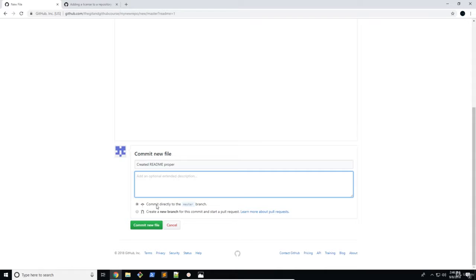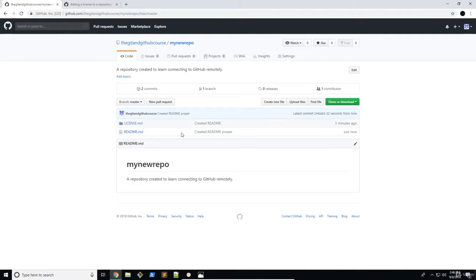Now you can either commit directly to the master branch, which is what we're going to do, or create a new branch for this commit and start a pull request. We're not going to do that because we don't need to pull anything right now. We're going to pull the master branch later on. I'll explain pulling and everything later, but we're just going to commit this new README. Now it'll probably look a lot more familiar to you.